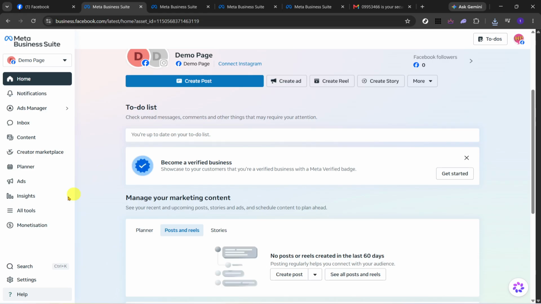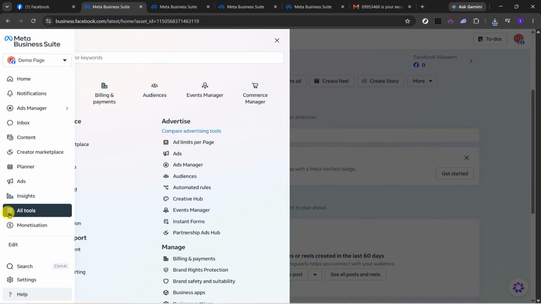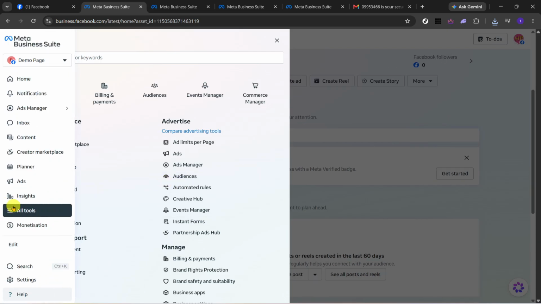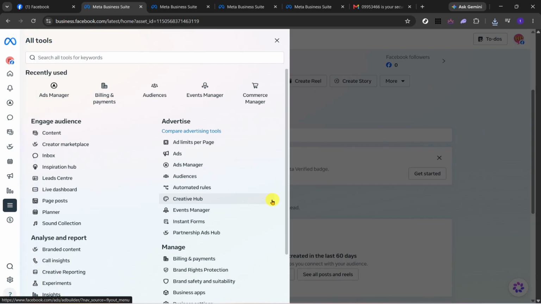Next, look over to the left-hand side of the screen and click on the three-line menu icon. This opens the expanded navigation panel and gives you access to more tools that may not be visible in the default view. If your screen looks slightly different, don't worry. Meta occasionally updates the layout, but the three-line menu is the key place to open the full list of available features. After the menu expands, find and click on Sound Collection.